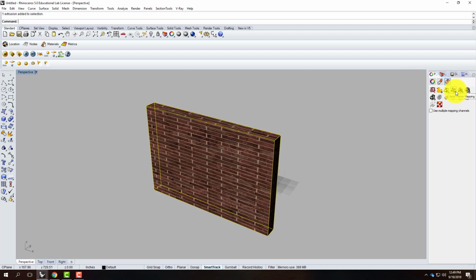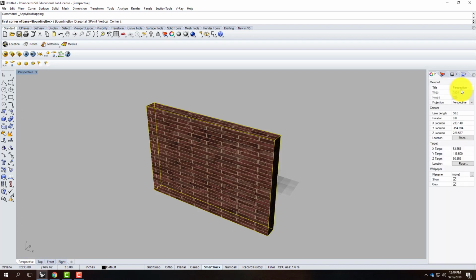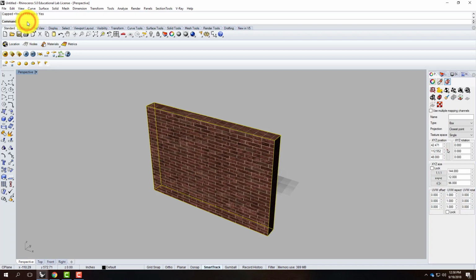and click on Apply Box Mapping. Now when I click on the button, nothing happens. Look up at your command line. It asks me for the first corner of the base, or I can just pick a bounding box. Usually picking a bounding box is a great strategy, so I'll go ahead and click on bounding box. Then it's going to ask me what coordinate system I want to work in. We'll use the world coordinate system, X, Y, and Z. And do I want the texture map to be capped? Do I want there to be a top on this wall? In this case, yes, I do. So I'll choose yes.